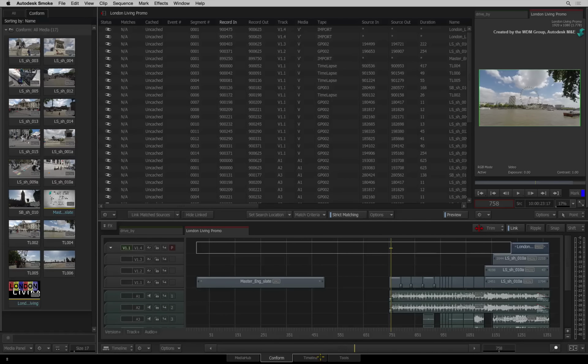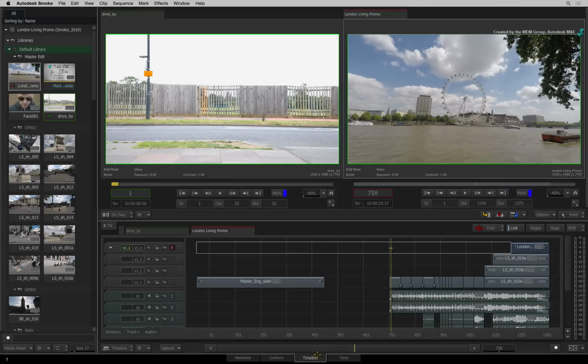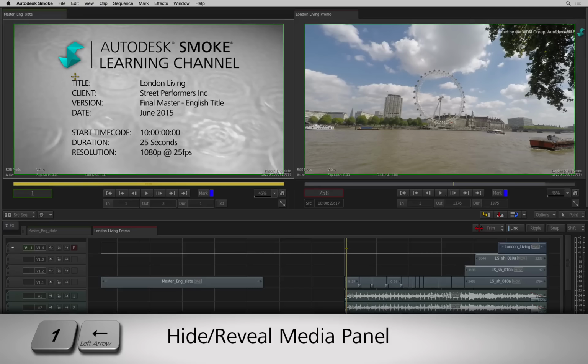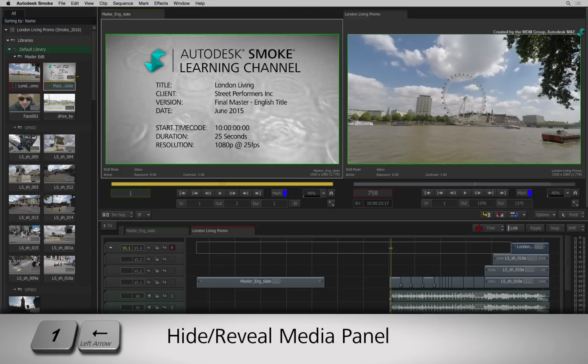To conclude this video, as a reminder, you don't need to see the media panel all the time for creative tasks. You can press one left arrow and it will disappear. The same keyboard shortcut will bring it back when you need it.